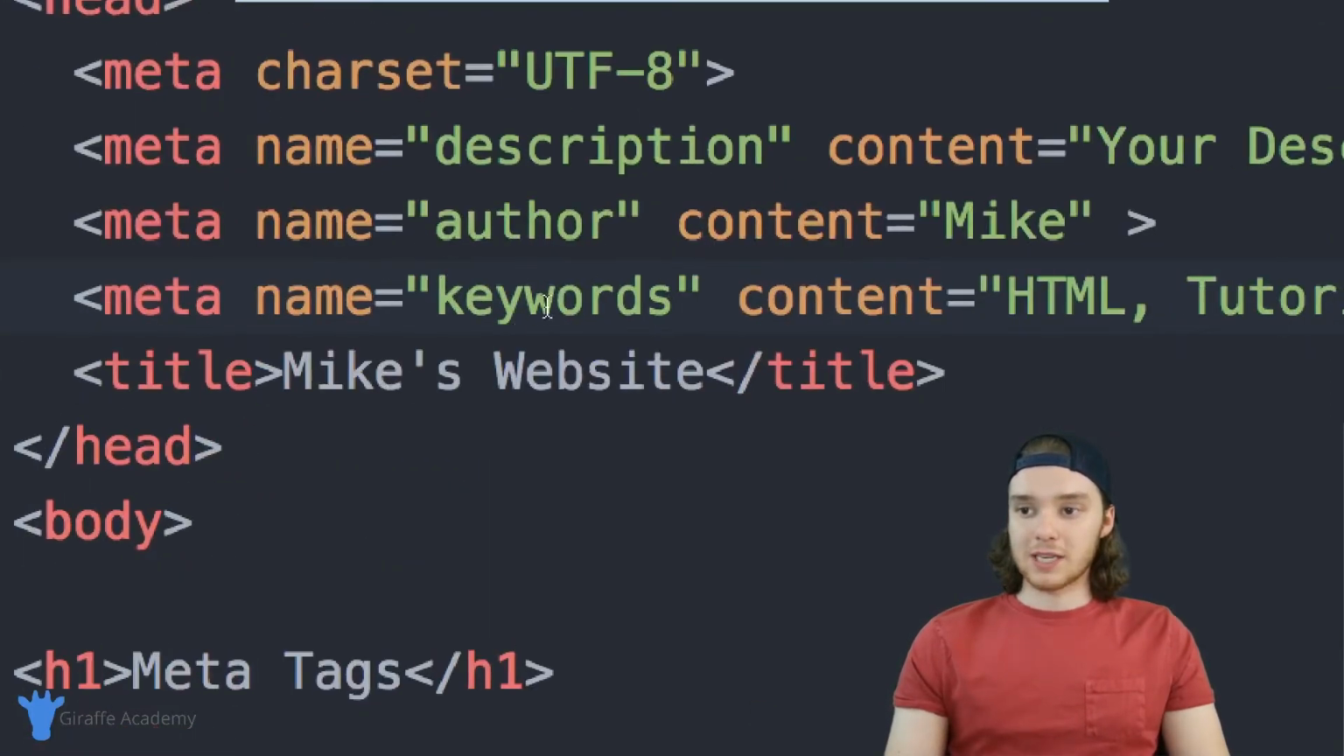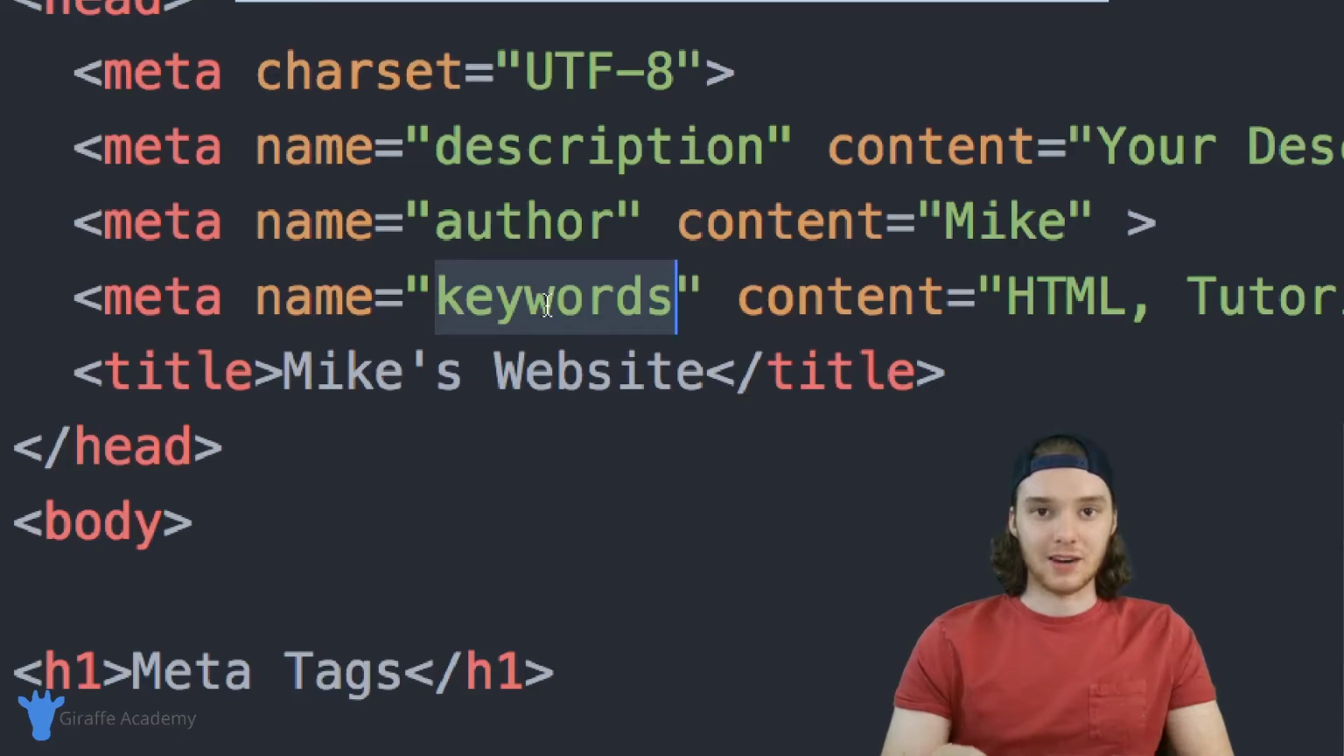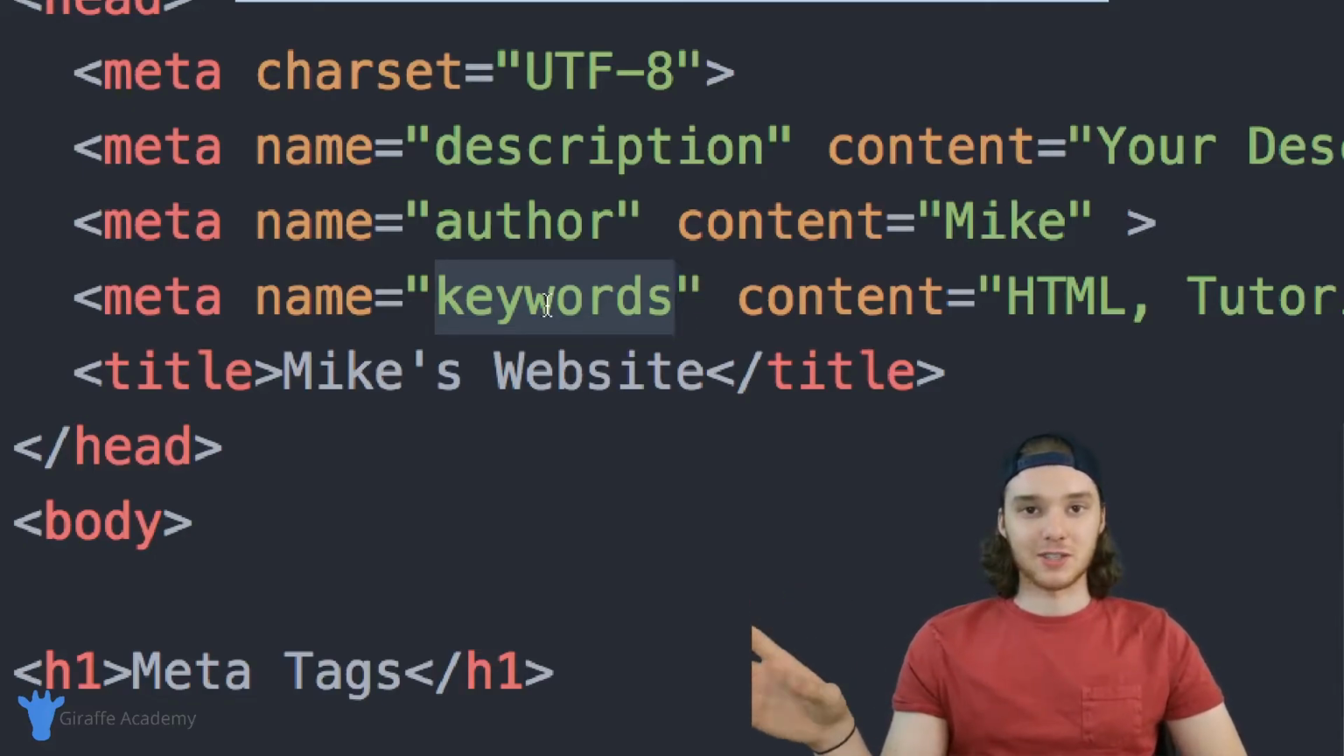Now, one of the things with this keywords tag is that back in the day, a lot of people would just shove a bunch of keywords inside of there, and then their pages would get ranked on Google or Yahoo artificially. Meanwhile, they had nothing to do with the keywords that were in the keyword tag. So I think probably most search engines at this point don't even bother looking at the keywords tag, but it can be good to have in there just in case.